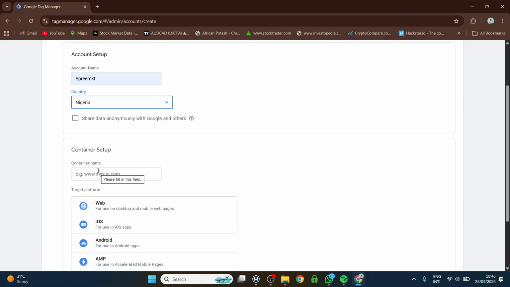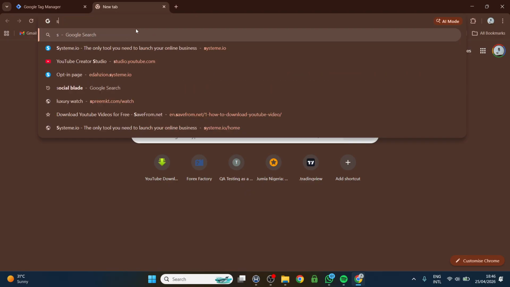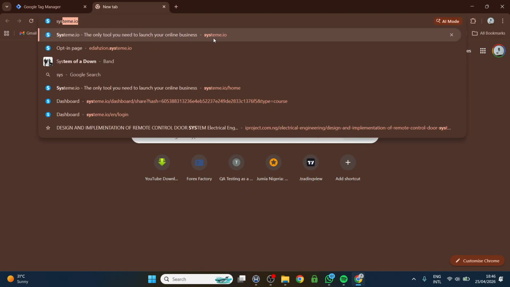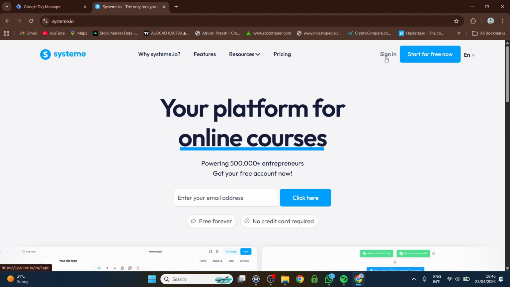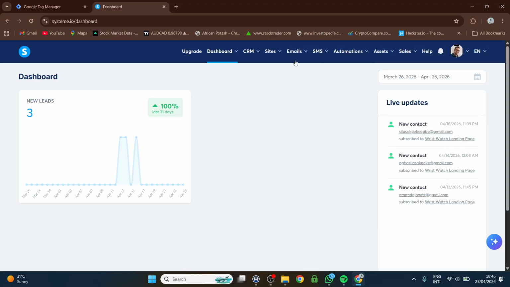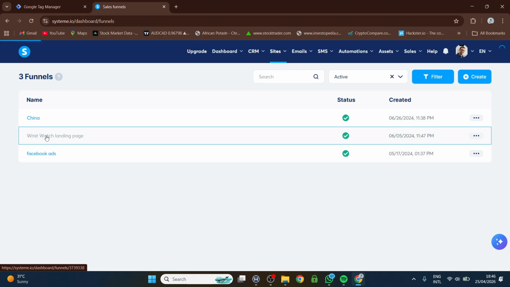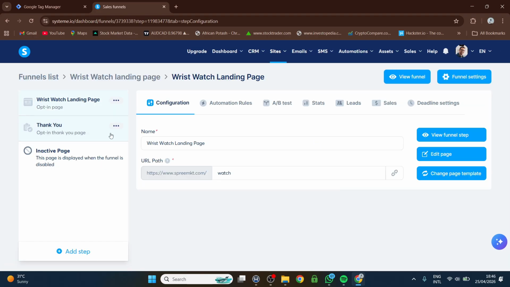Then the next thing that we need to do is to enter our container, which is our website, right? For you to do this, all you have to do is go to your Systeme.io sales funnel. I'm going to open this and click on signing in. So I have about three sales funnels here, so I'm just going to select one of them to demonstrate this for you guys, right? I'm going to use this sales funnel here. Once I click on the sales funnel, I'm going to click on this particular landing page. Once I do that, I'm going to copy the URL here.